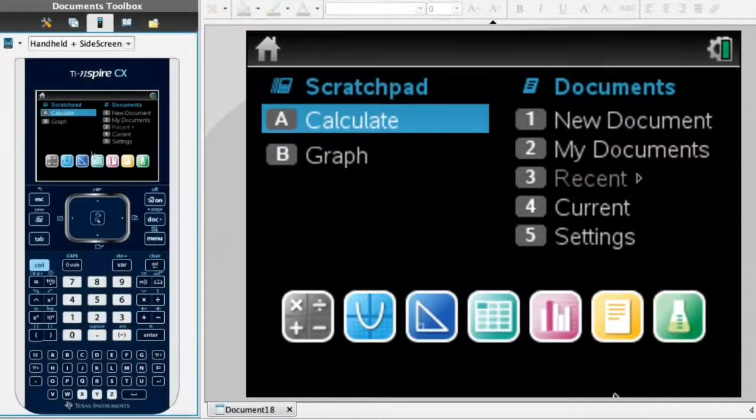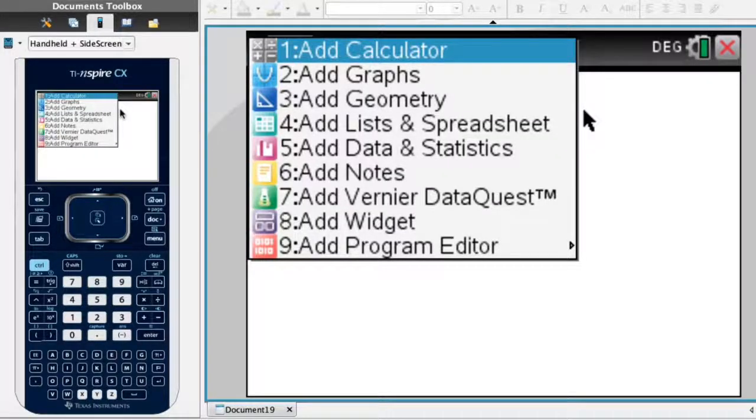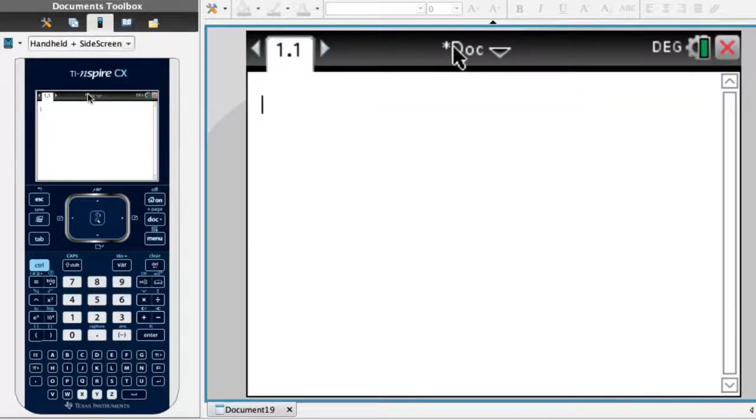Looking at my TI here, we can see that I'm on the home page. So the first thing I'm going to do is create a new document. That's the first option in the right-hand column there. So I click New Document. Now that that's done, I go ahead and add calculator. Again, that's the first option. There we go.